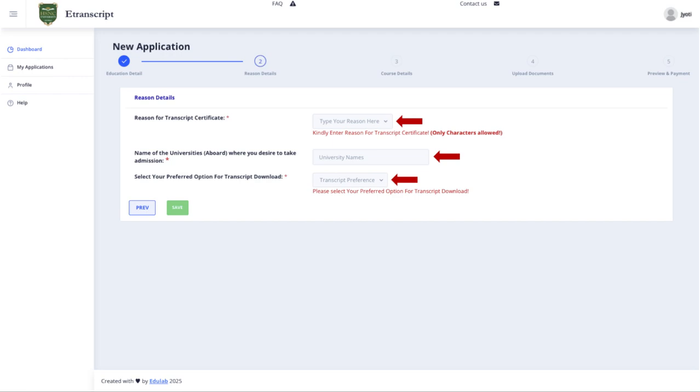Step 2. Reason Details. In this section, specify the reason for applying for your transcript. If your reason is further studies, mention whether you are applying for an entrance examination. If yes, enter the exam name and the university name where you plan to apply. If not, select no. Also, remember to upload your entrance exam mark sheet later in the Upload Documents section. If you are applying for permanent residency, PR, in another country, select the PR Permanent Residency Application option. If your purpose is different, choose Others and clearly state your reason in the Purpose tab.